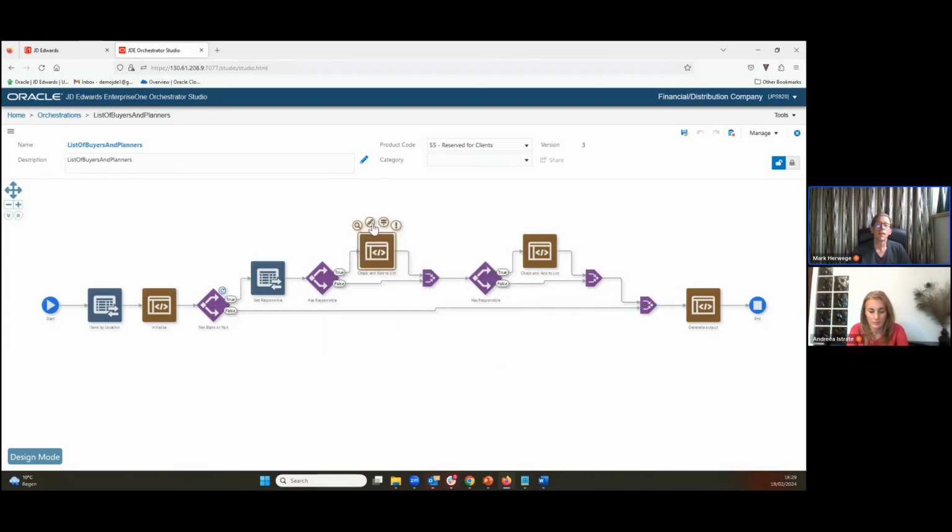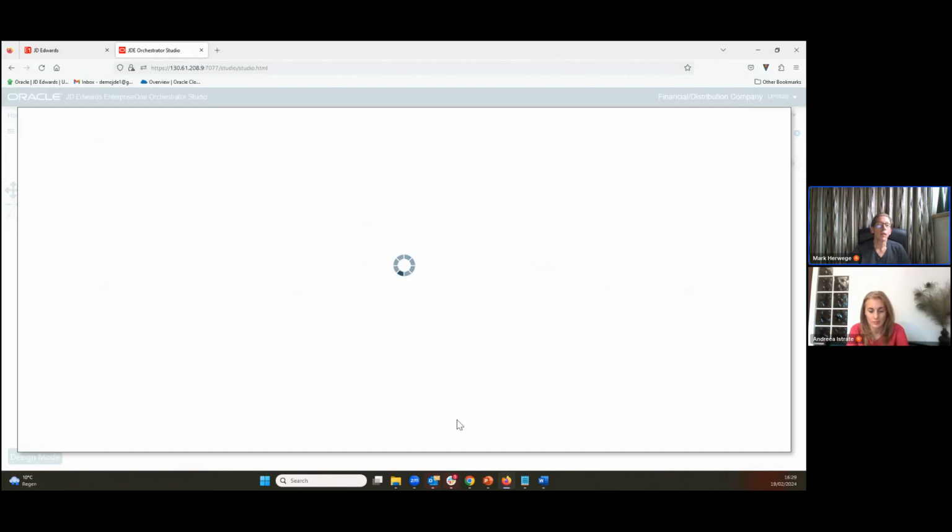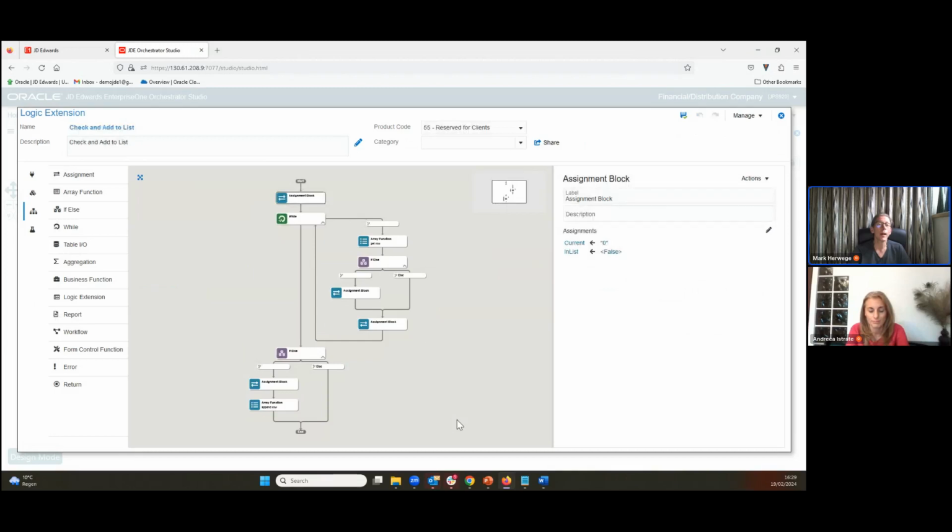So I'll quickly open that logic extension that is used 2 times, once for the planner, once for the buyer. This is how the structure looks. It starts with the first part here, which goes and checks if it's in the list. Is the person responsible for that item already in the list, yes or no? If it's not in the list, at the end here, add it to the list. If it's in the list, just skip.